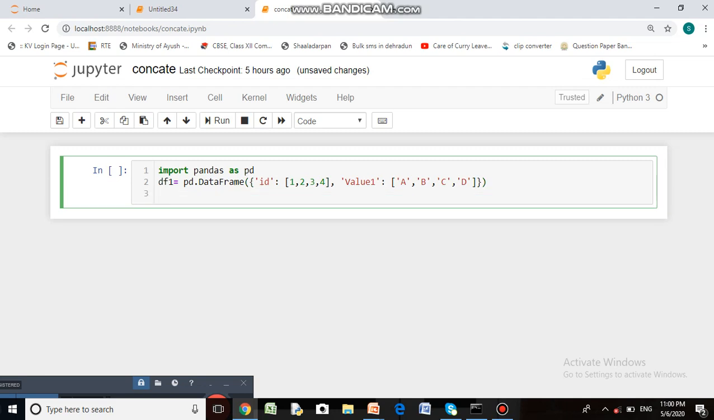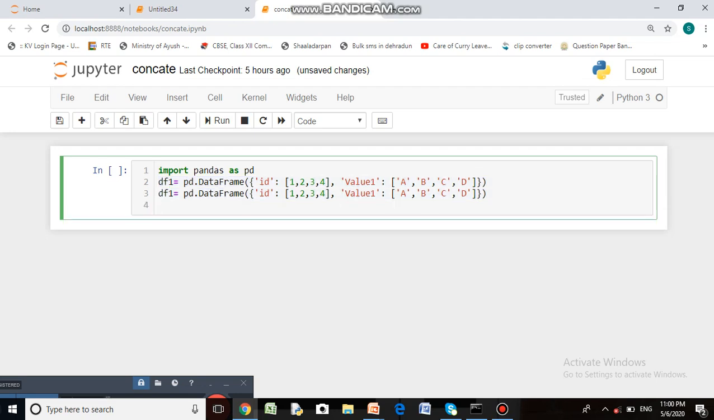Then we will create one more data frame, and to save time I'll just copy it down and I'll make some changes in this only. So make it data frame 2, id is same, but I'll use some other numbers here. Let us say 10 11 12 13 and 14. Alright, so 5 values are there, and here I'll use m, n, o and p.